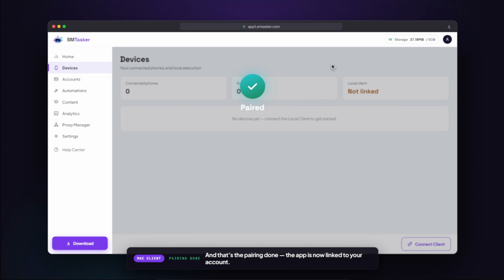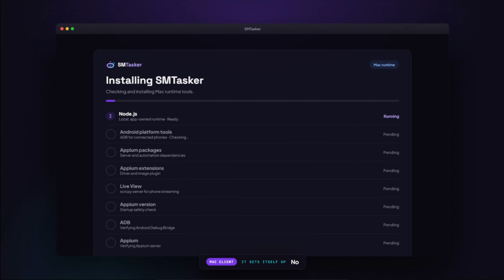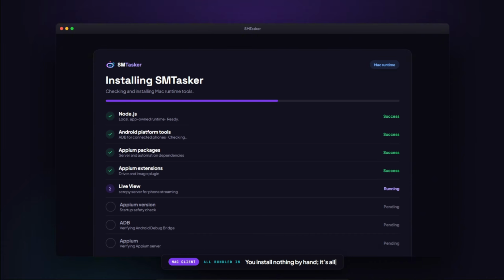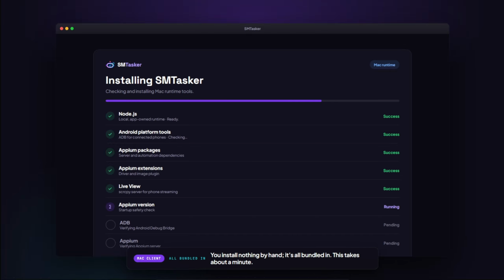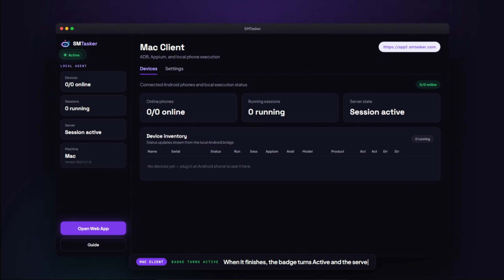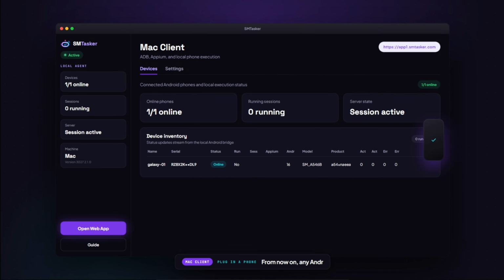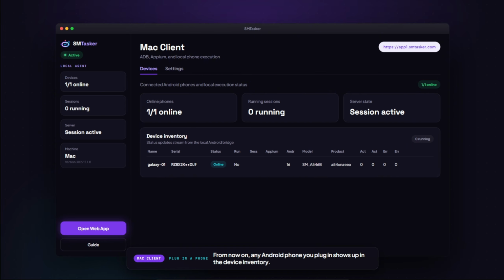Now the app sets itself up. It installs the background tools it needs to run automations, the Android tools and a few helpers, all automatically. You don't install anything by hand. It's all bundled in. This takes about a minute. When it finishes, the badge turns to active and the server shows session active. That's your signal that everything is connected and ready. From now on, any Android phone you plug in will show up in the device inventory list.